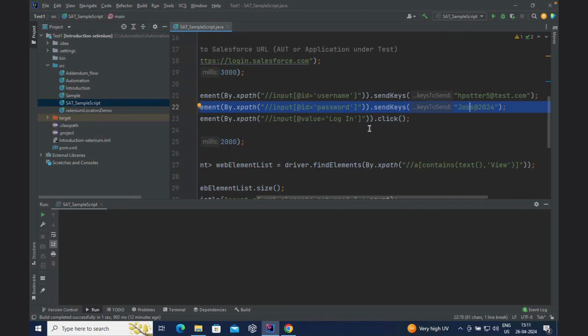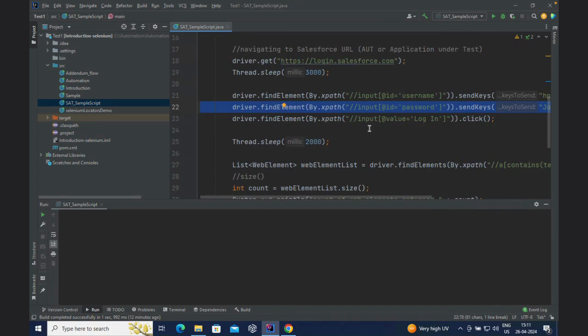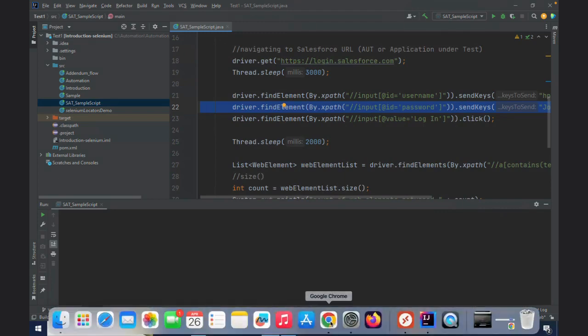So that is all you need to know about sendKeys. Now I'll be executing this code after the explanation of the second method, and then thereon we'll be covering the sendKeys part in practical as well, right?